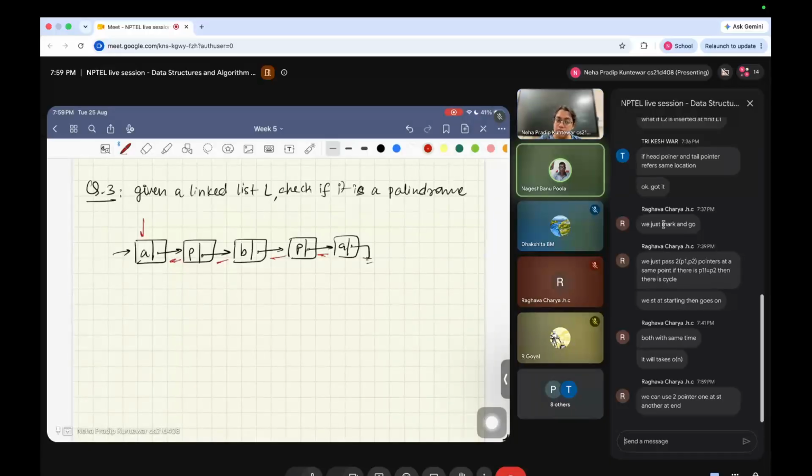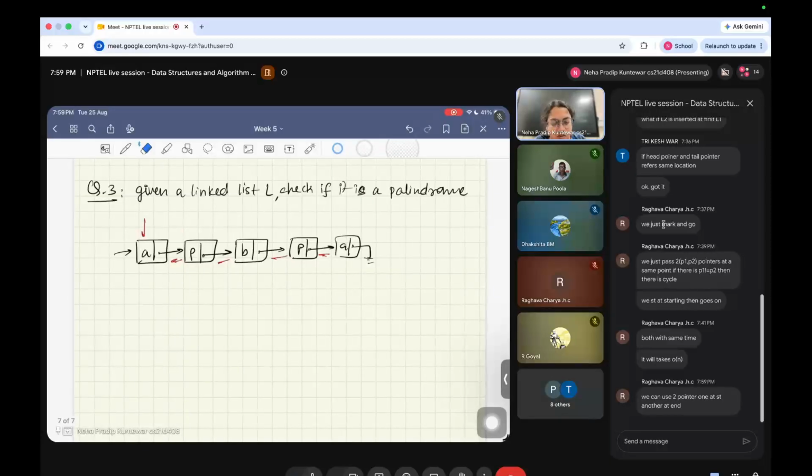Can you please tell about the palindrome? Yeah, any word of the form W W reversal. Basically a palindrome is something that if you read from left to right or right to left, it's the same thing. So W is W reversal. Got it. Thank you.